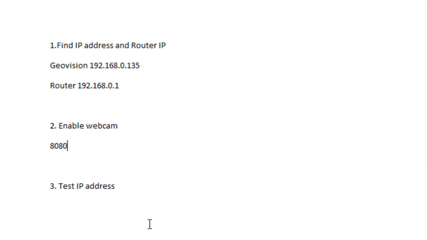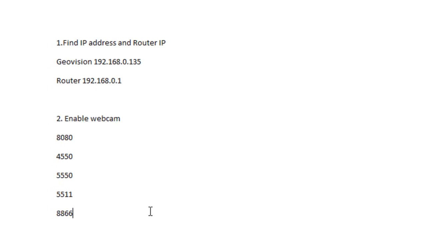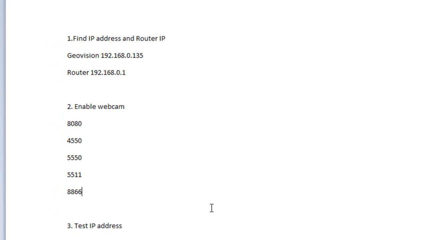Before I go on to step 3, let me write down my port numbers so I won't forget them. 50, 5511, and 8866. So again, if you didn't write them down, I recommend you do, because that is a lot of port numbers to remember. When we go to video 2 and start doing the port forwarding settings, we do have to have all this information. So write it down so you can make it easier on yourself further down the road.